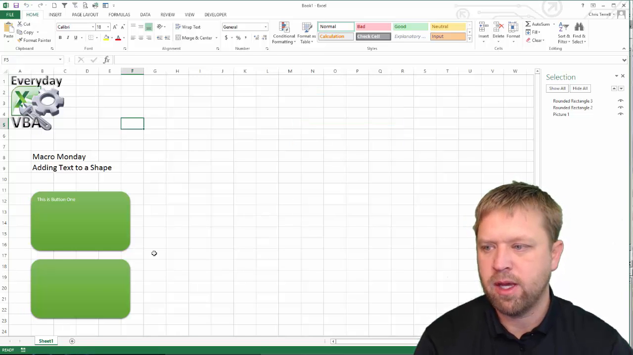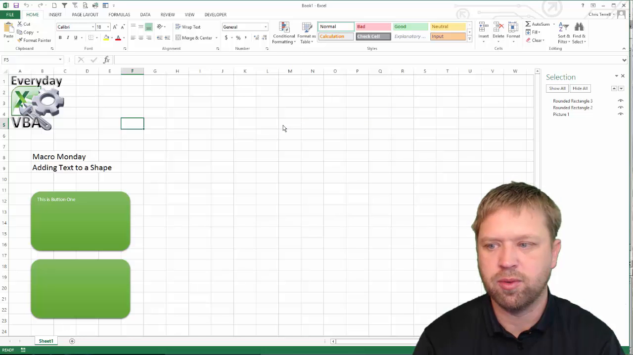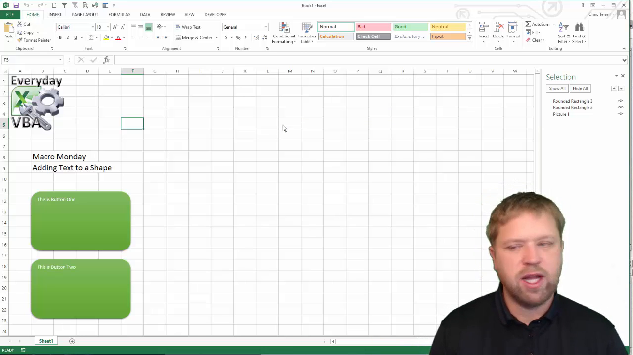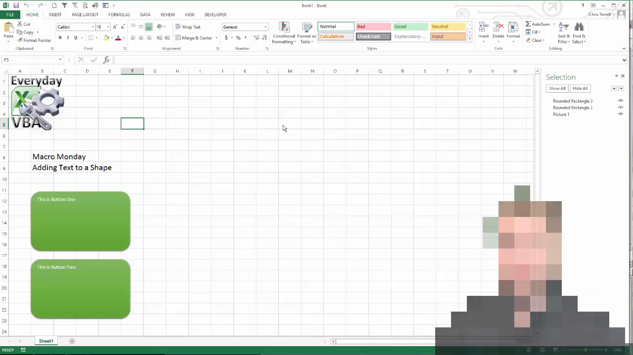And so now if we click on this, this is button 1. Yay, and we're going to click on this. This is button 2. There we go. So that is your solution to Macro Monday, or adding text to a shape. I hope you enjoyed.